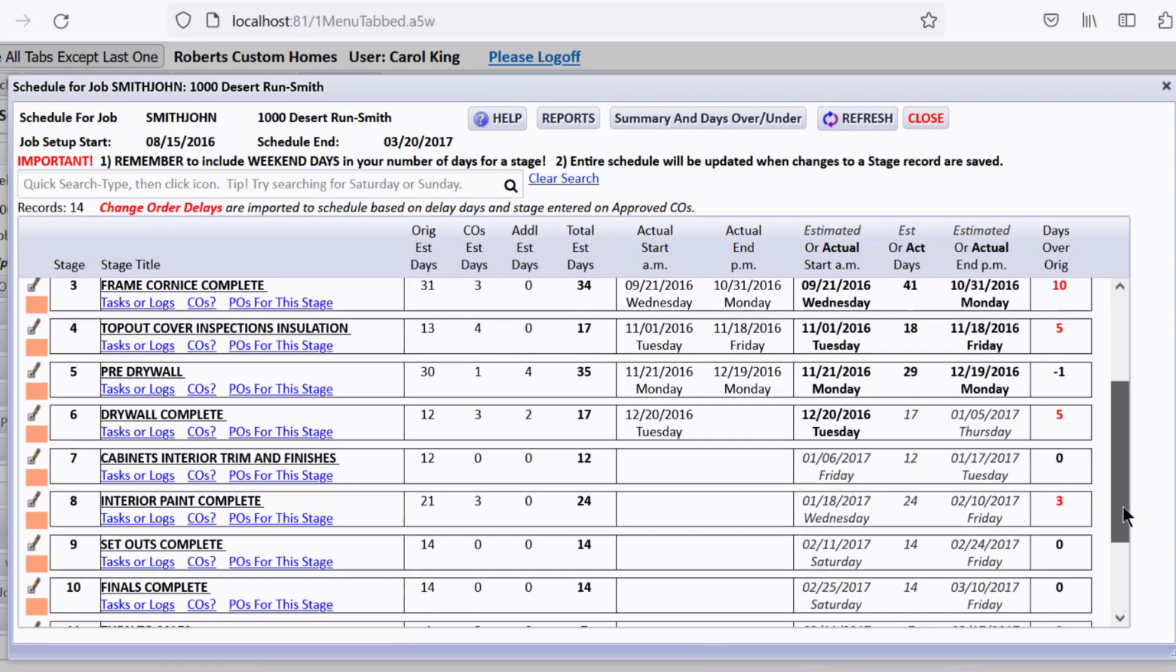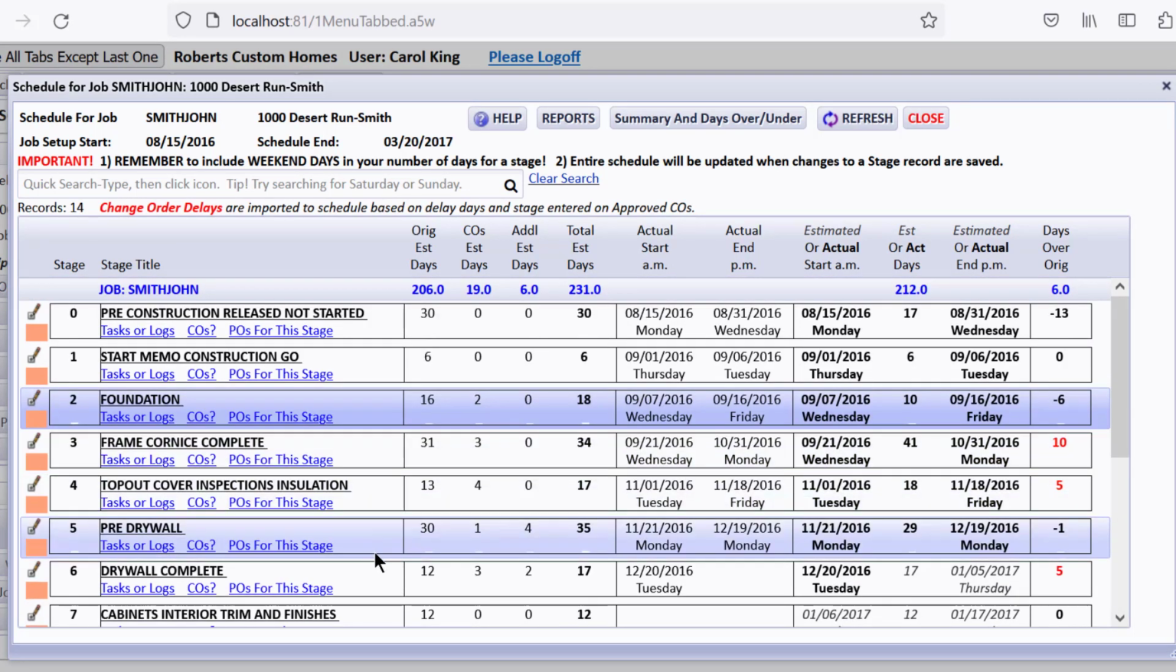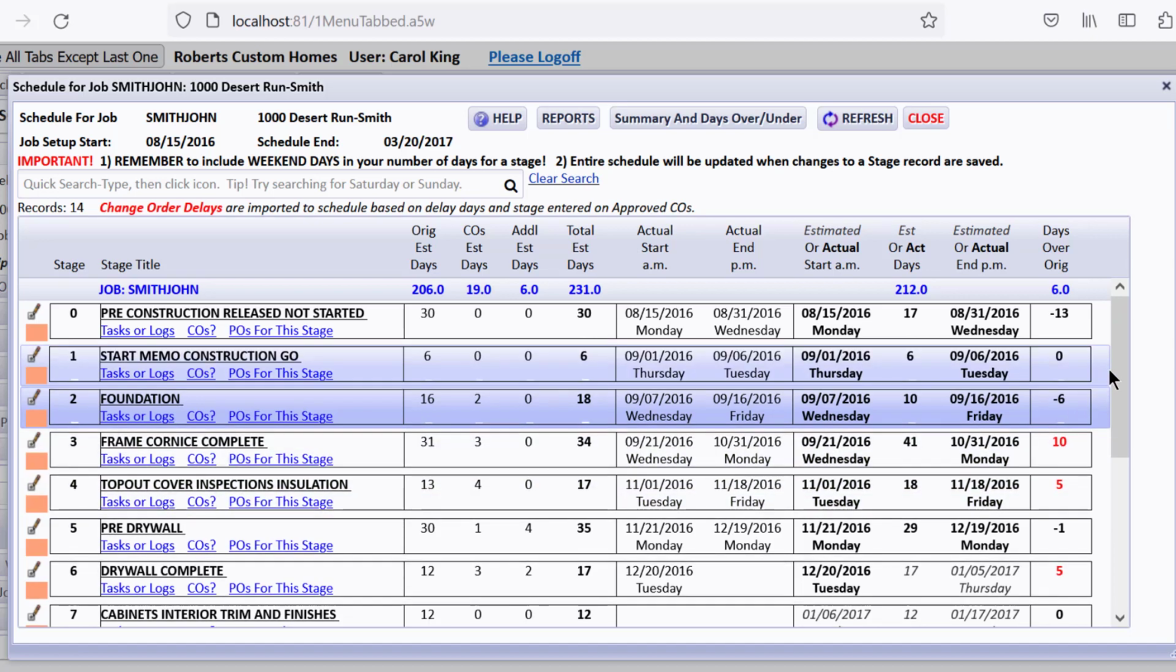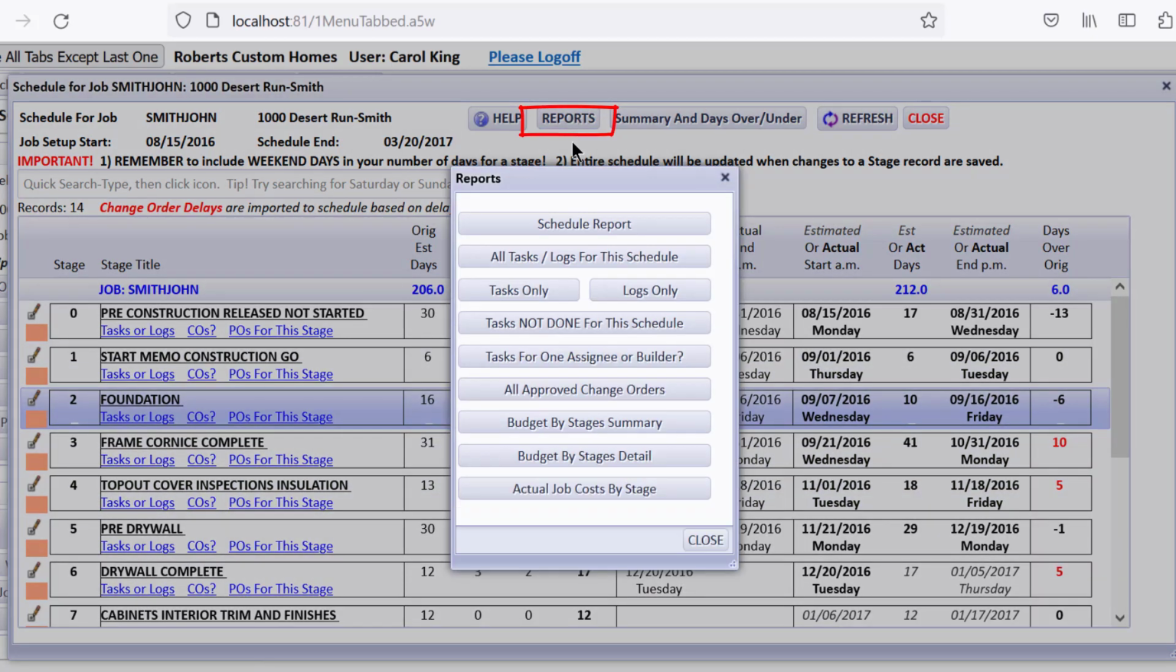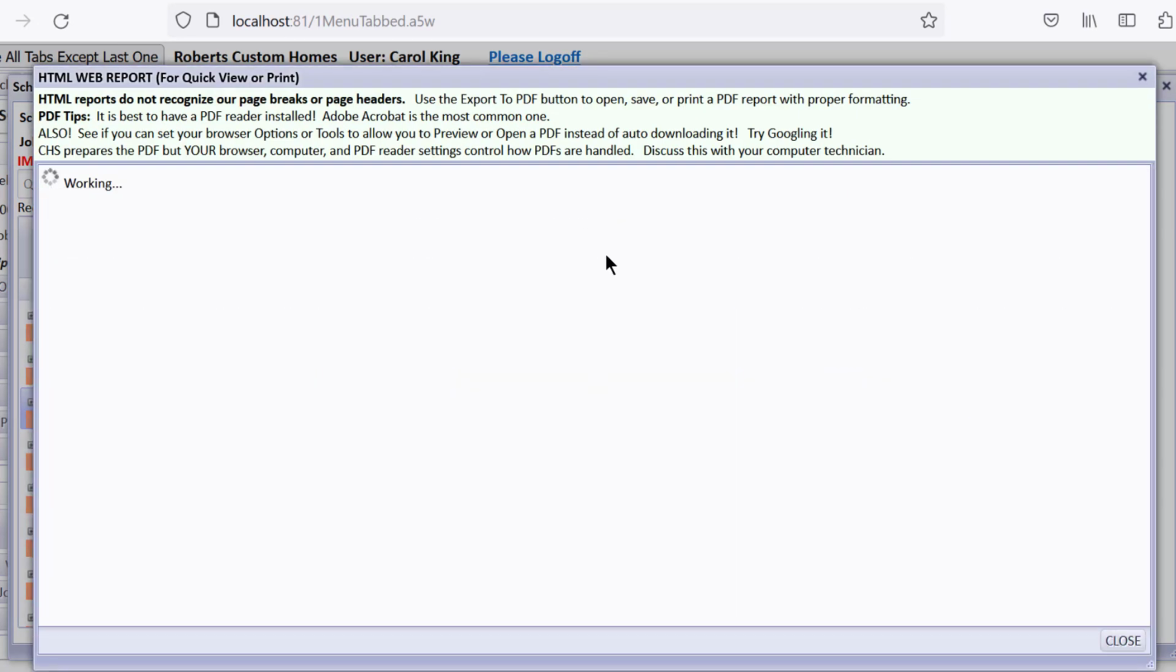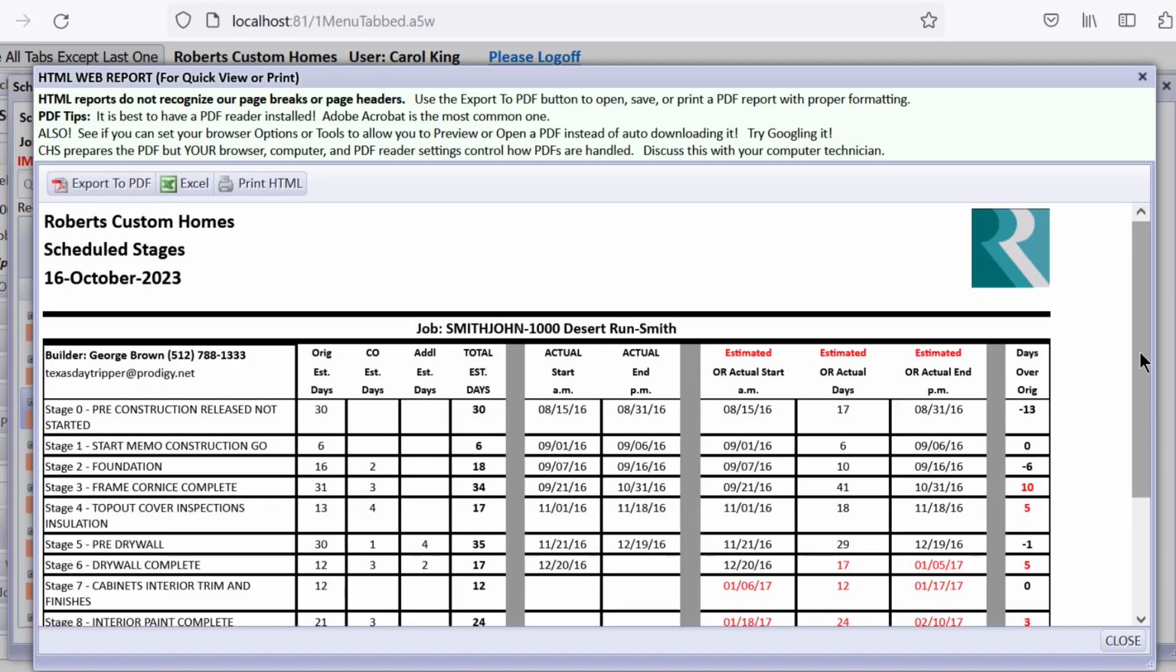So that's how that's all working, and every time, like I said, you make a change, CHS will adjust all of these things real fast for you on a list, and you end up with a simple report of the schedule that looks like this, which is just a list schedule, etc.